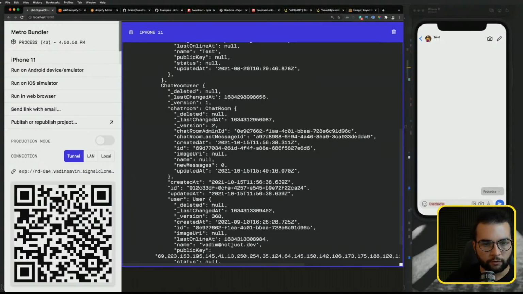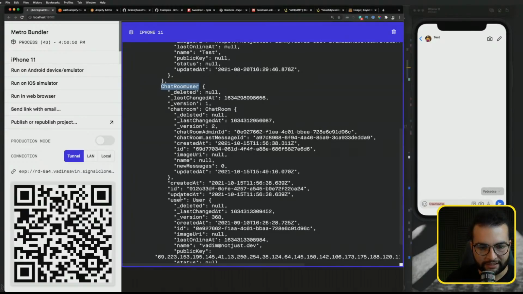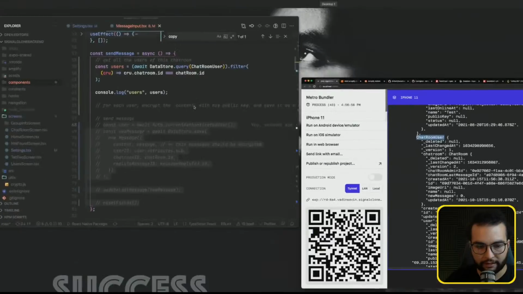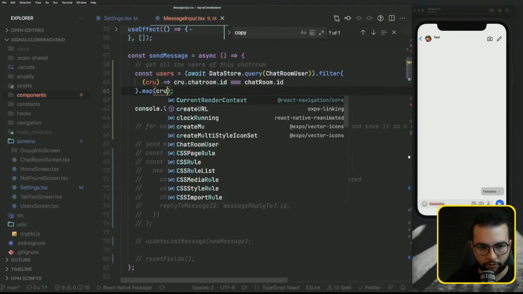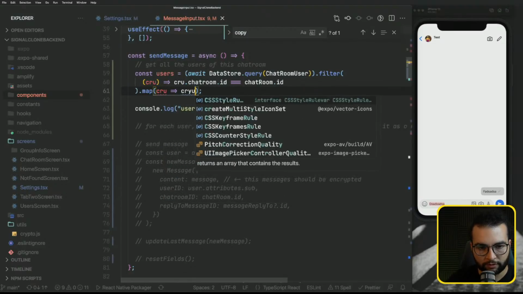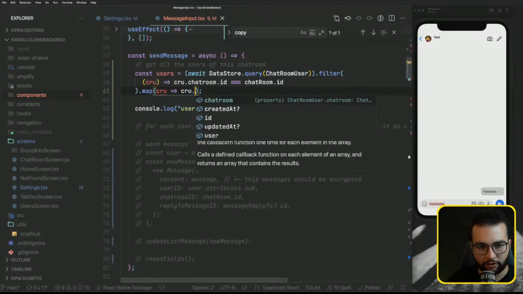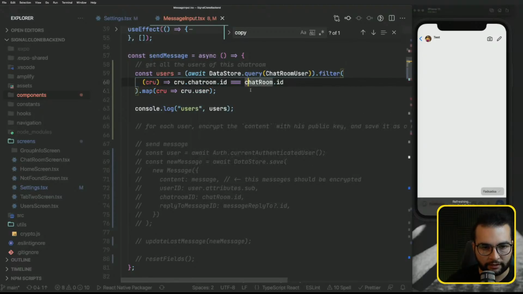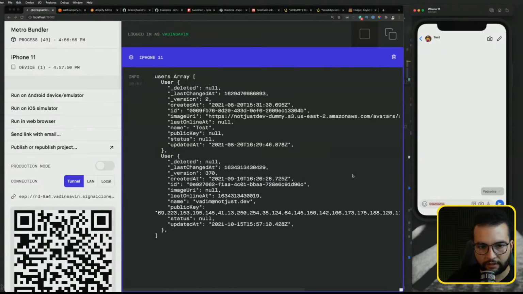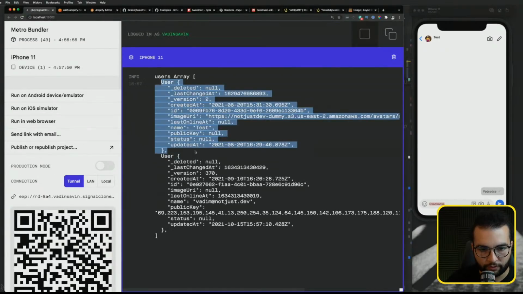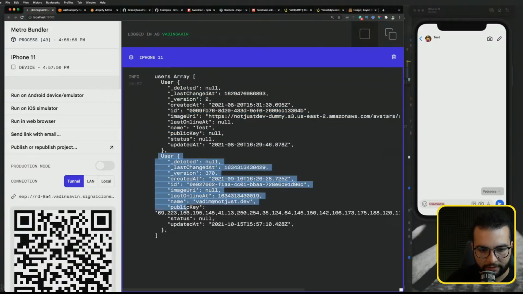So, one more thing, from this list we only need the users. We don't need anything else. So from that list, I'm going to also map chatroom user to chatroom user, to get only the user from there without anything else. And now if I send, I see an array of 2 users. First one and second one.